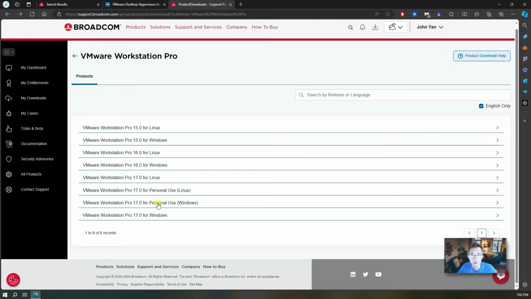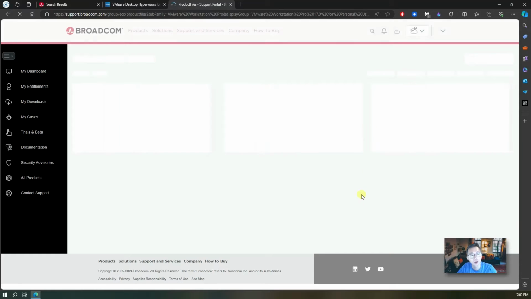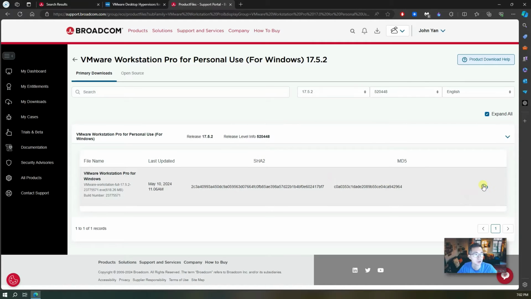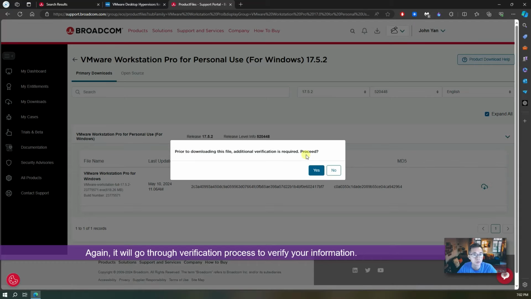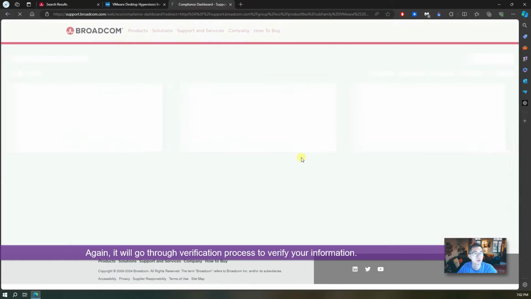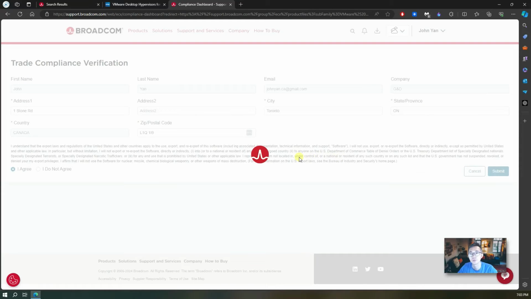Actually, you need to go to the Windows one for personal use. Now you should be able to download it from here. The download link is available. You also click on this one, proceed, verification. Those address information fields, you need to fill them in. Then say agree and submit. Put everything in, state, submit.